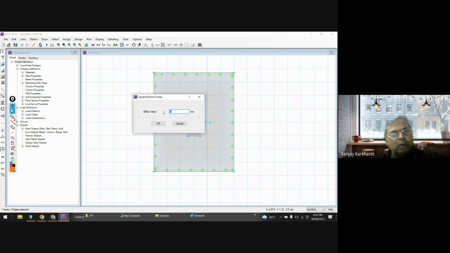Yes. So 100 mm total means 50 mm on left, 50 mm on right, 50 mm on up, and 50 mm on bottom. So you can provide it with that. So let's say I'm going for expanding it as 50 mm. If I provide a positive value, then it will expand, and if I provide a negative value, then it will shrink, right? You can check it. Click OK.